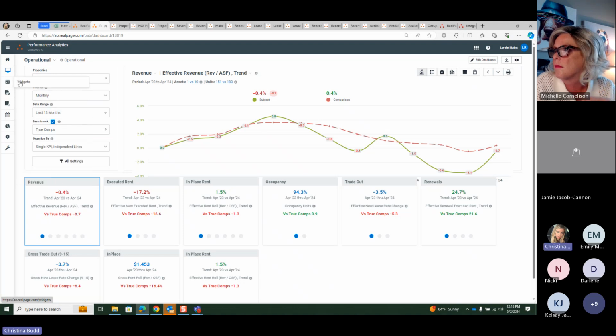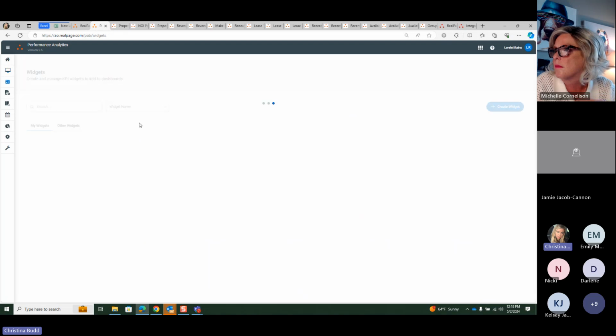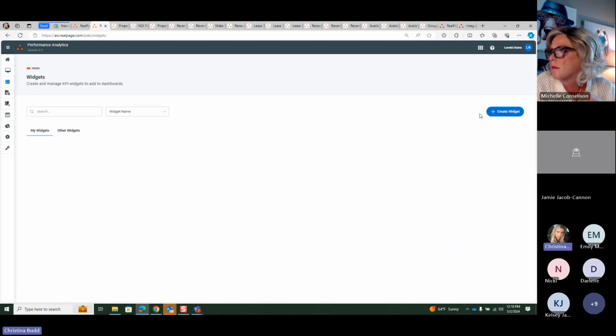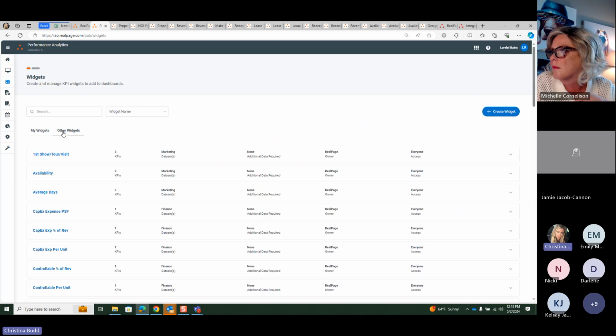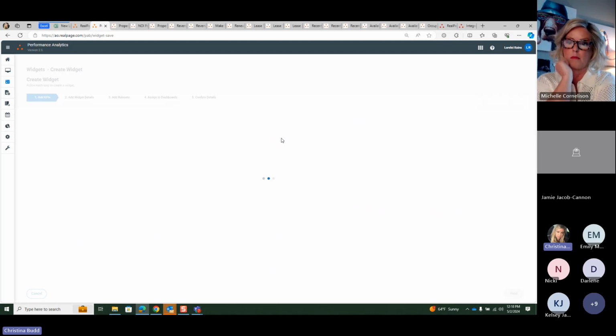I can show you quickly how to build a widget. So let's click on widgets. We can go ahead and see any widgets that we've already created. We can see other widgets. These are our real page standard options. And then you can click create widget.